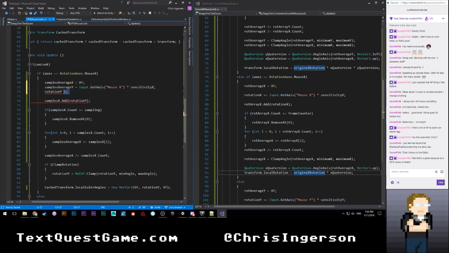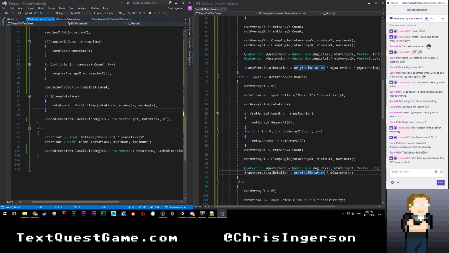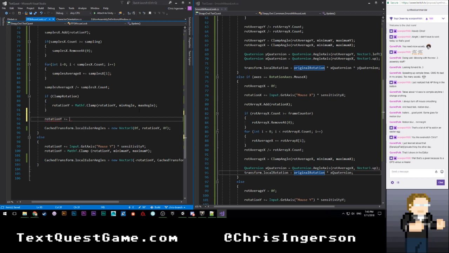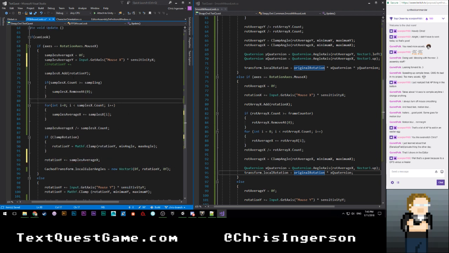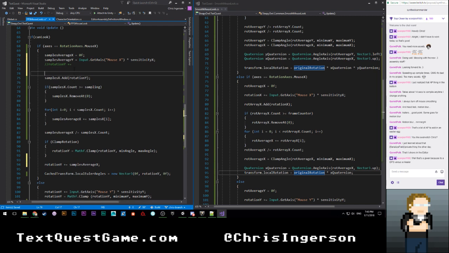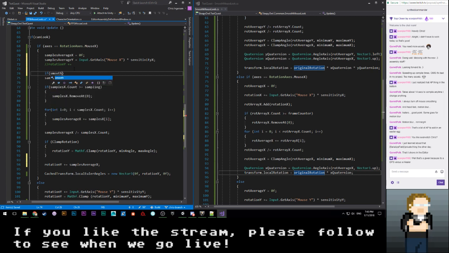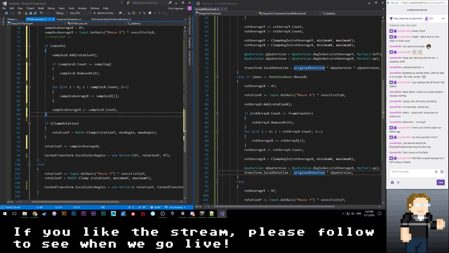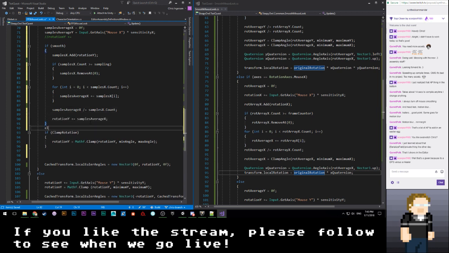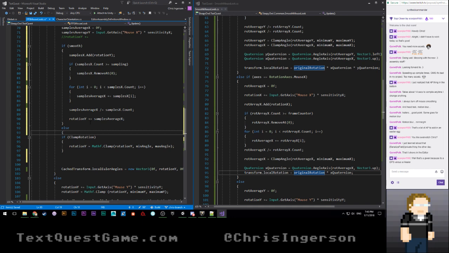Let's see if this actually ends up working. Then we're going to say rotation y at the very bottom here plus equals samples average. Oh crap, no. I only want to do that if I'm actually sampling. So we're going to go ahead and say if smooth, then we're going to do all that, because it doesn't make sense for us to do any of that unless we actually want to smooth things. So else, we're going to do all this stuff.